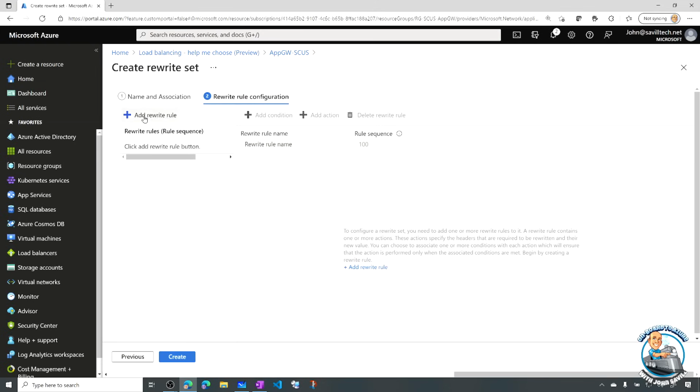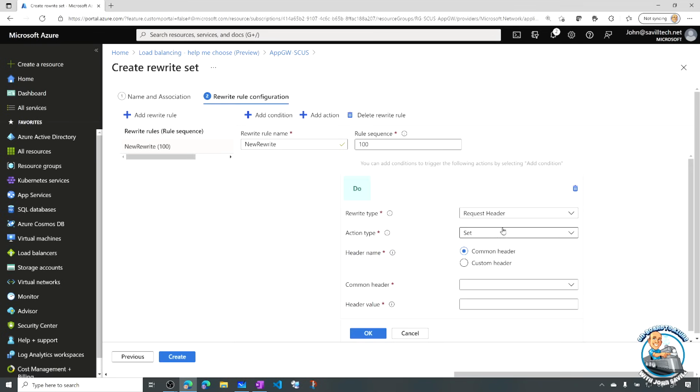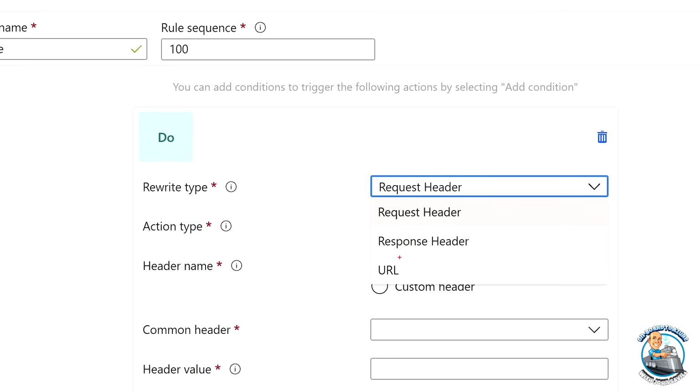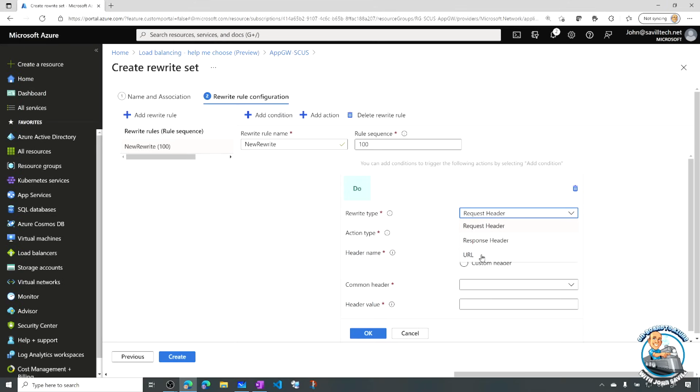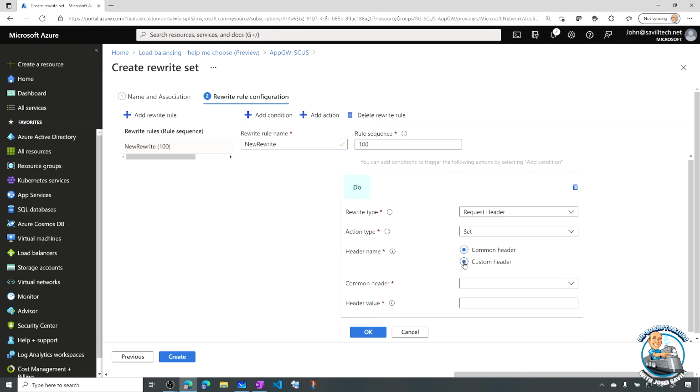So I add a rewrite rule, and it says do this. And then this could actually be, well, I can rewrite the request header, or the response header, or the URL. So I have different options here. And you see for the request header, hey, I can set or delete elements of that. Is it the common header? So there'd be different elements we typically see in the header, or it could be custom. Now, I type it in and I put my new value.